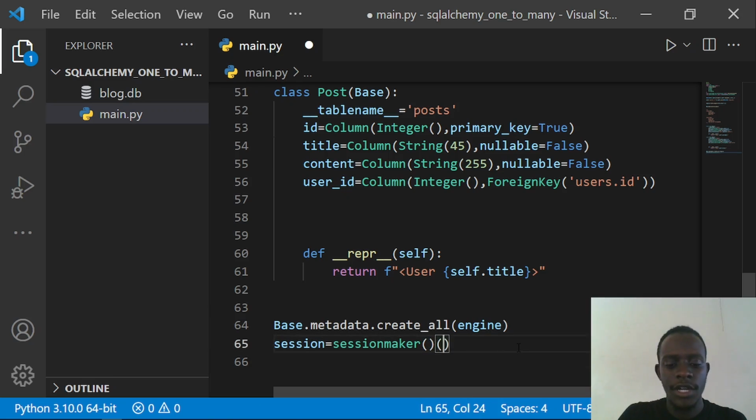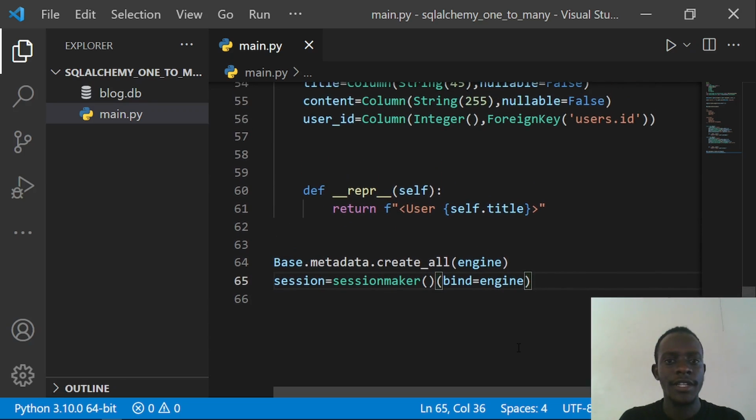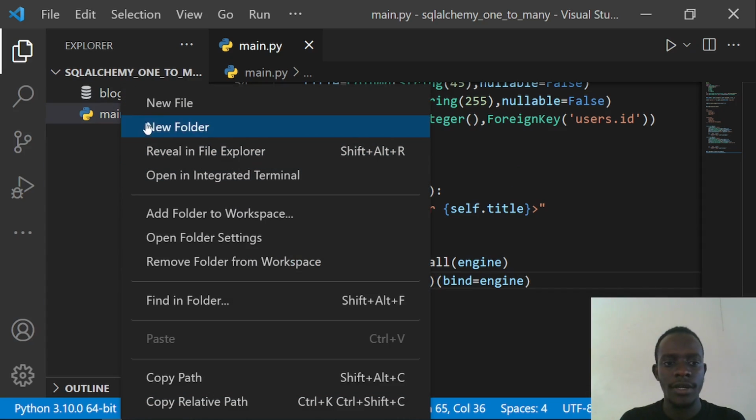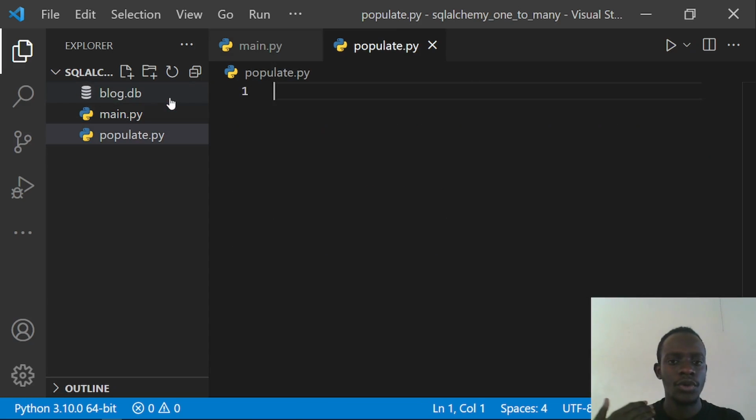So I'll just come right here and say bind is going to be equal to engine. And once I've done that, I'm going to go ahead and save. So when I save this, I'll then go ahead and use it to create our database object. So I'll just come right here. I'm going to create a new file which I'm going to call populate.py. That's going to help us to populate our database with some objects.